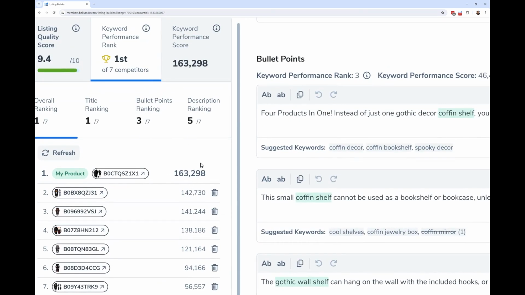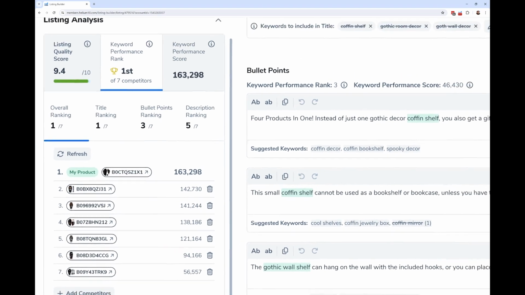So I didn't write this listing yesterday. I didn't write this right this second. I just imported this listing and I'm comparing my existing listing against my competitor. So again, you don't have to just use Listing Builder when you're writing a new listing. Import your existing listings, compare them against your competitors.